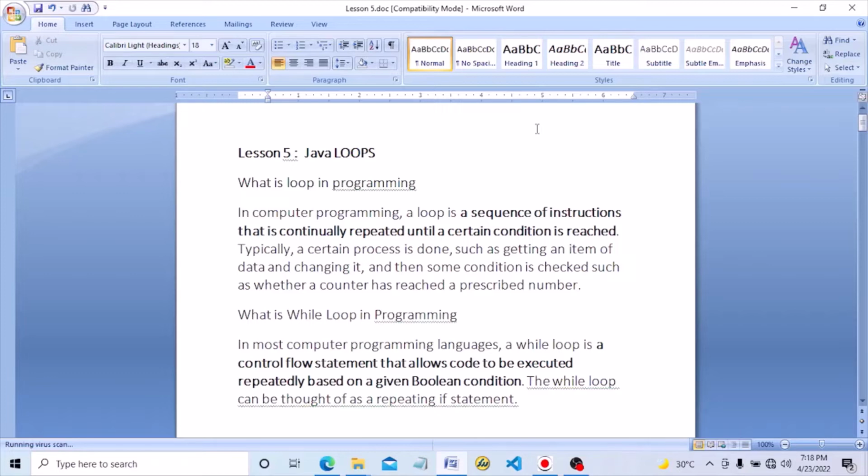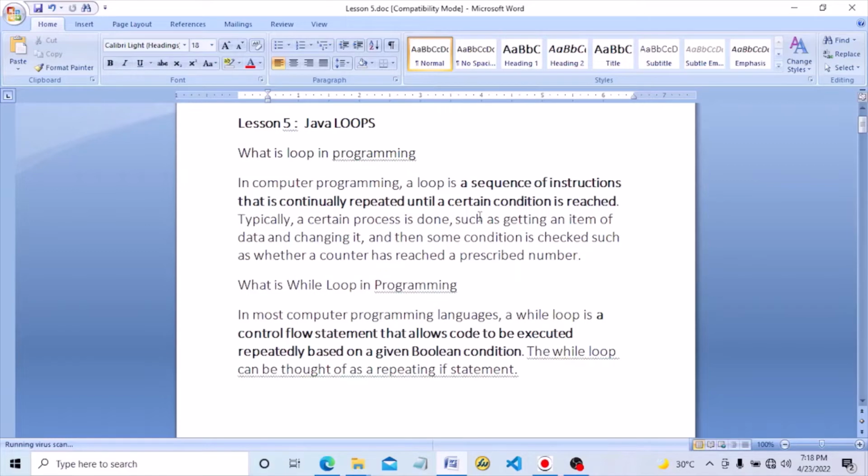So in computer programming, a loop is a sequence of instructions that is continually repeated until a certain condition is reached. Now the while loop also in computer programming is a control flow statement that allows code to be executed repeatedly based on a given Boolean condition.